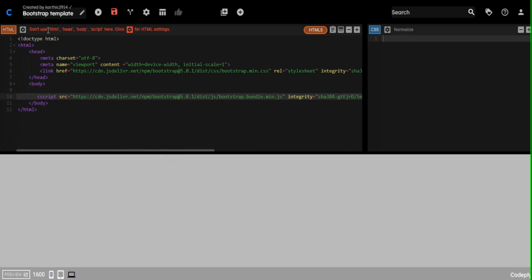Don't worry, here it is showing some error because all the tags are available under the settings, and you can import these CDN URLs inside the settings. So it will help us to run Bootstrap.